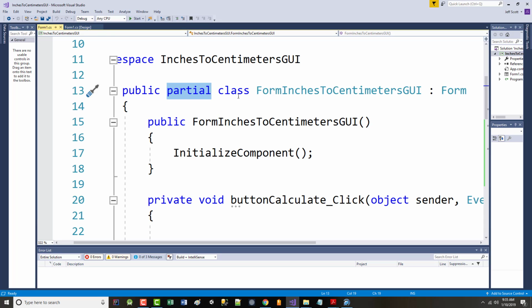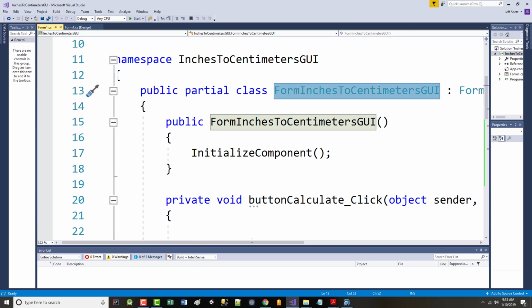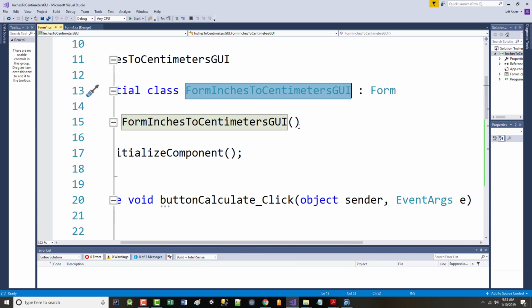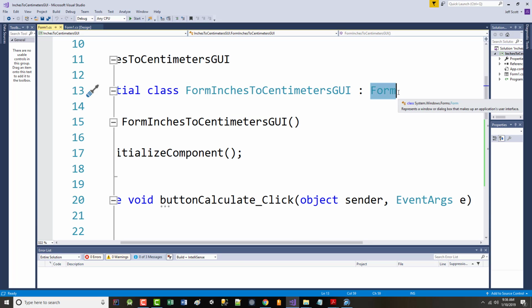Then this is the name of our form right there, form inches to centimeters. And this right there means inherits from. So what this means is our form inherits from a class that's called Form. That means we automatically get everything that's been defined in that Form class. I don't expect that to totally make sense to you right now. But when we get into chapters 9 and 10 and we talk about object-oriented programming, we'll probably go back and revisit that again.